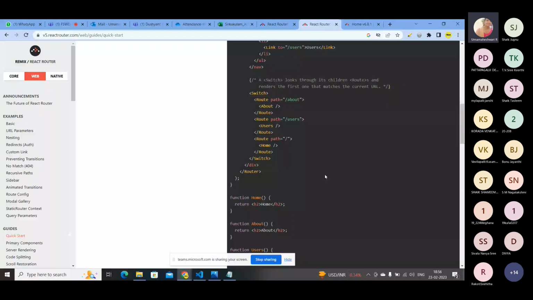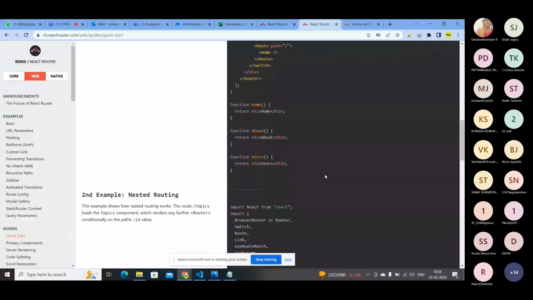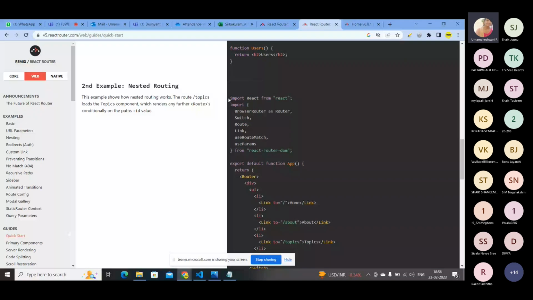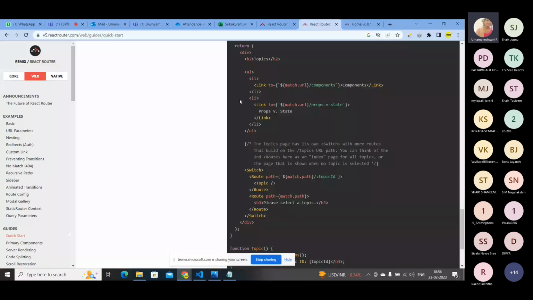So let's check. This is for nested routing. We can also try this as well. Let's check. So this is the way. I'm just telling you the navigation, how to do it. If you have any doubts also, you can ask me.